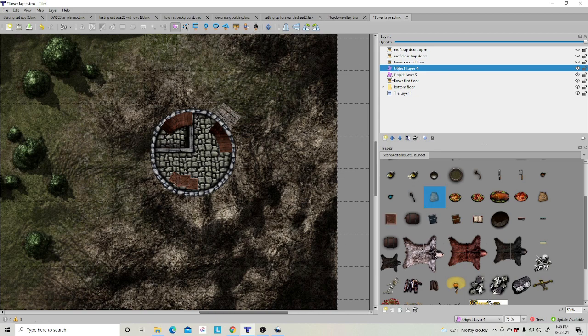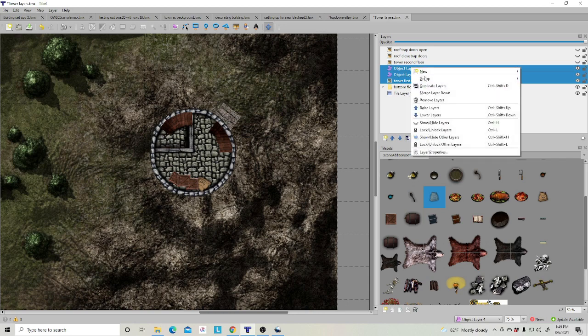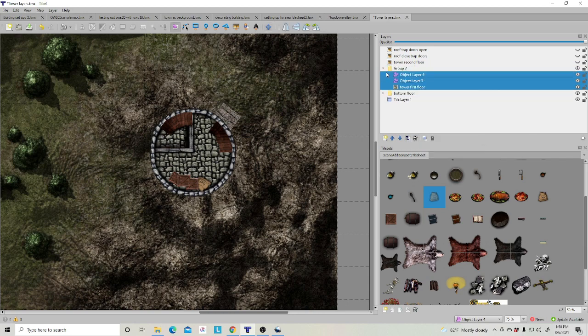And maybe there's a bag of flour down here. We'll move it down here with these guys. Click to rotate. Not everything has to be legible. And then you've got your next layer. So now we can go up here, hit shift to select everything, right click, and group.